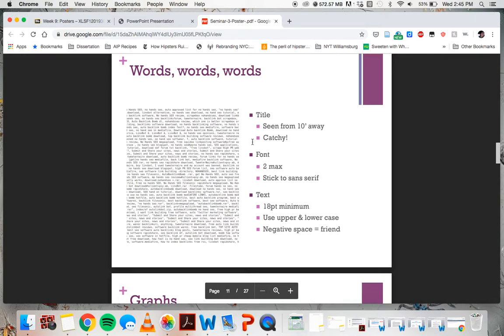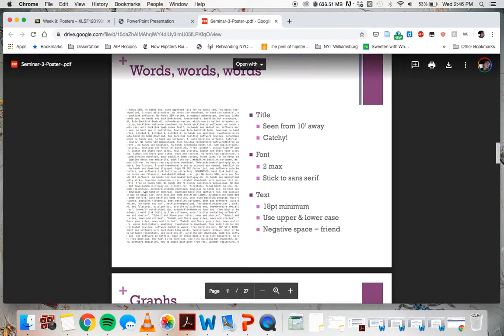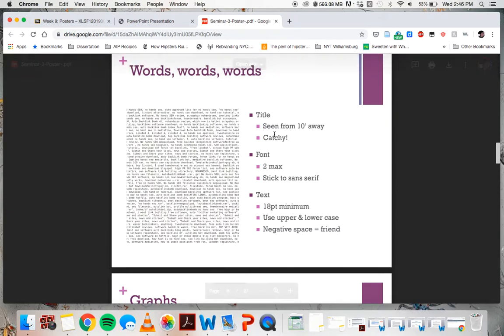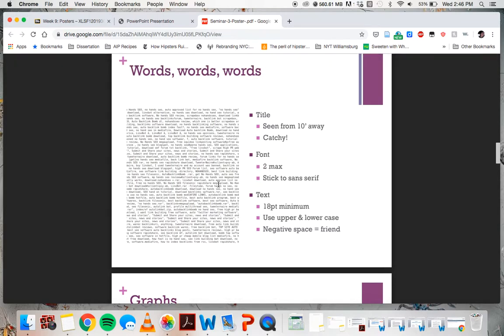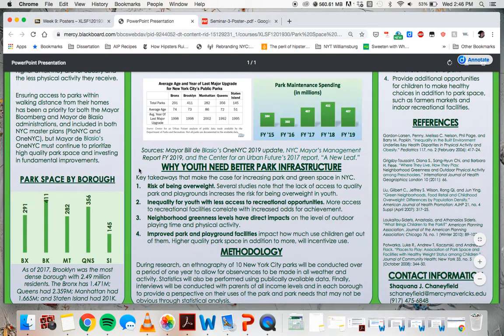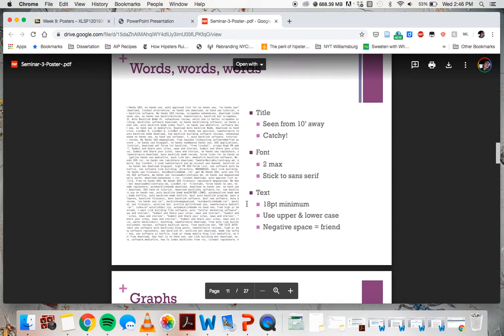Try to keep it at an 18-point minimum for the font. Otherwise, it's going to be too small, especially when people are further away. And you want to make maybe a catchy title, okay? Don't use more than 2 different kinds of fonts, right? So you'll see this is pretty much all just maybe 1 or 2 different kinds of fonts. So it looks pretty clear.